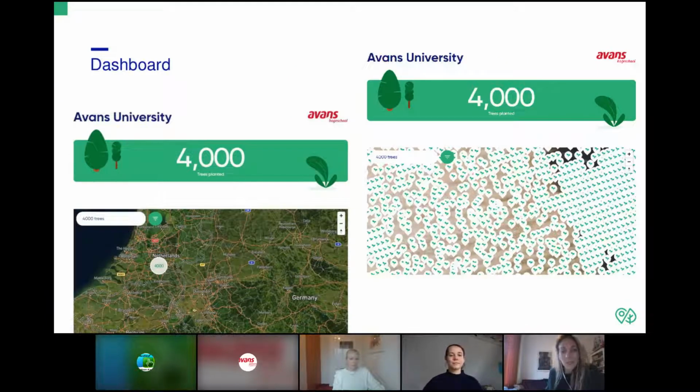So this is the dashboard that I was talking about earlier. Here you can see the Avans University dashboard, and you see the location of the trees where they have been planted, 4,000 trees. And on the right-hand side, you see all the individual trees that were tagged.